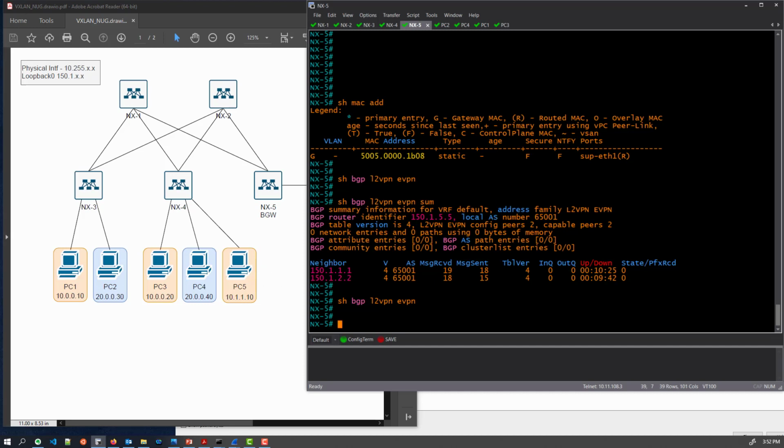So that should be a good example of how BGP is used to set up the control plane before traffic needs to be sent. That way, when it's sent, it knows what to do with it.